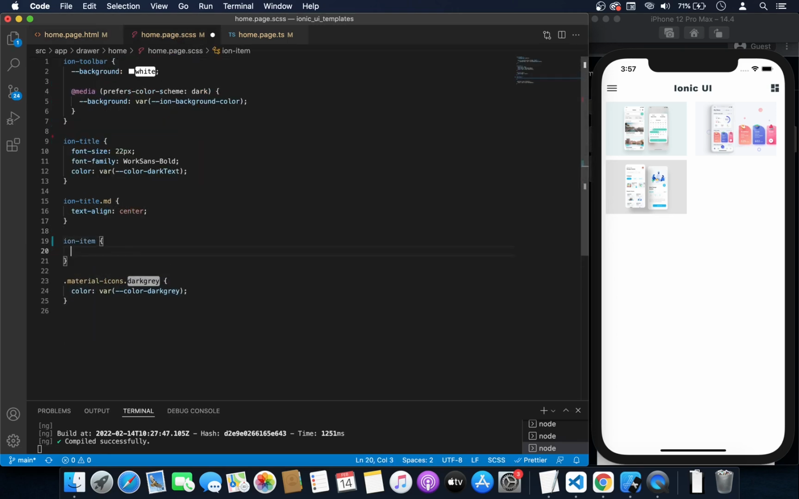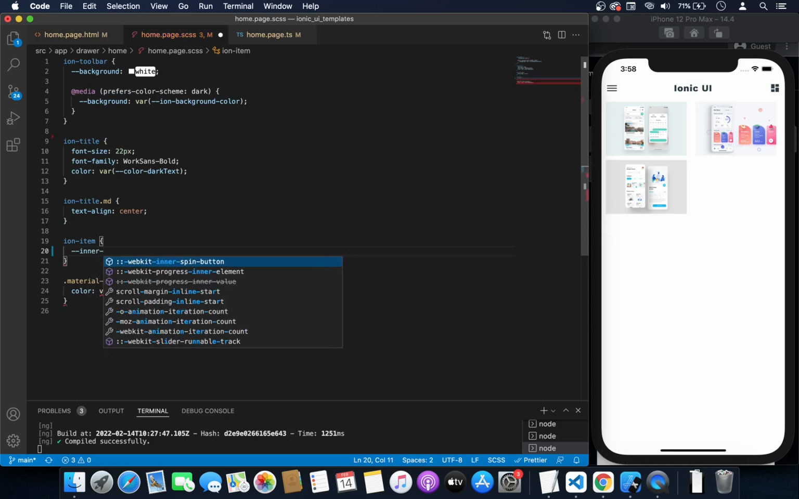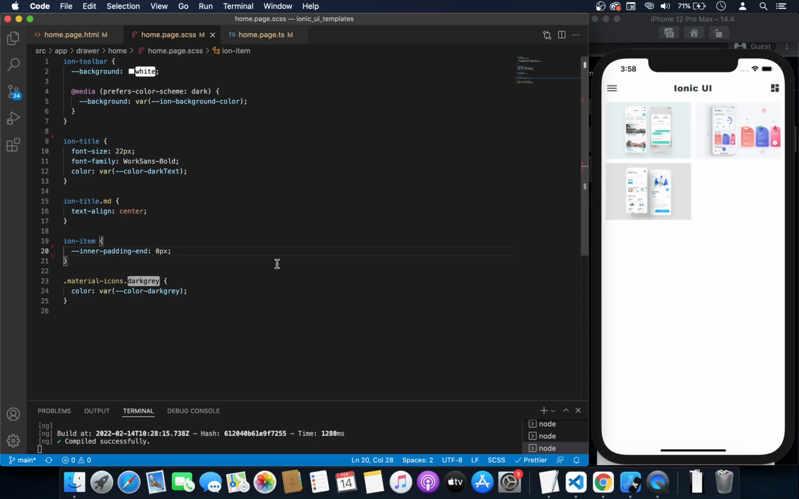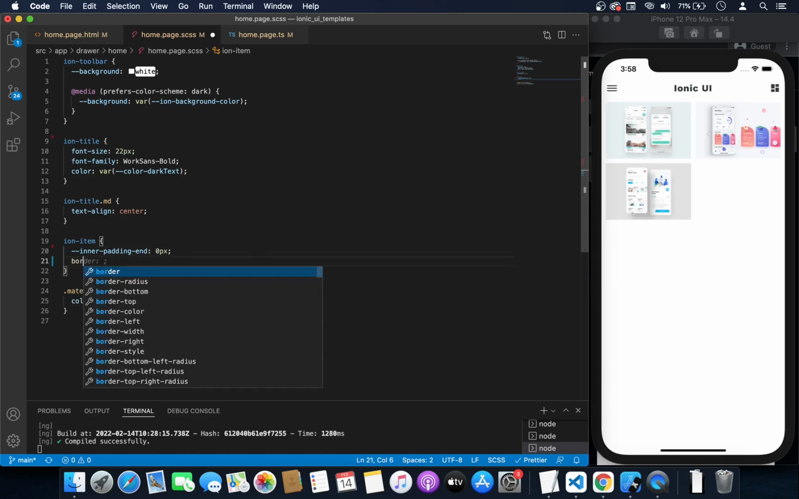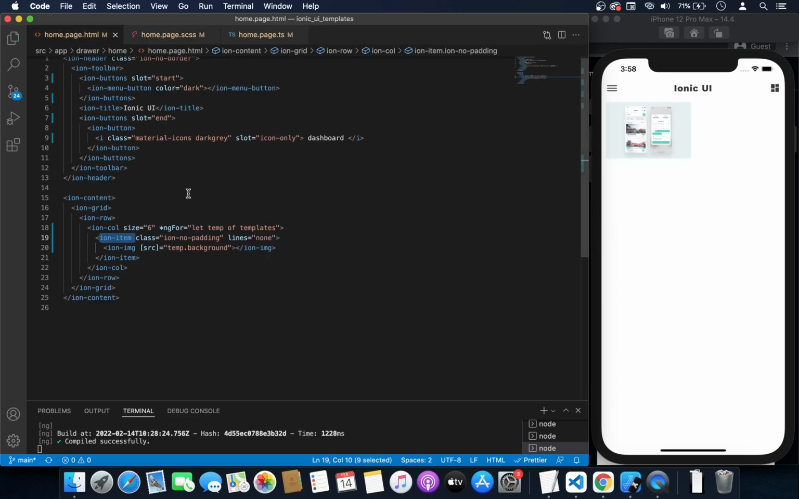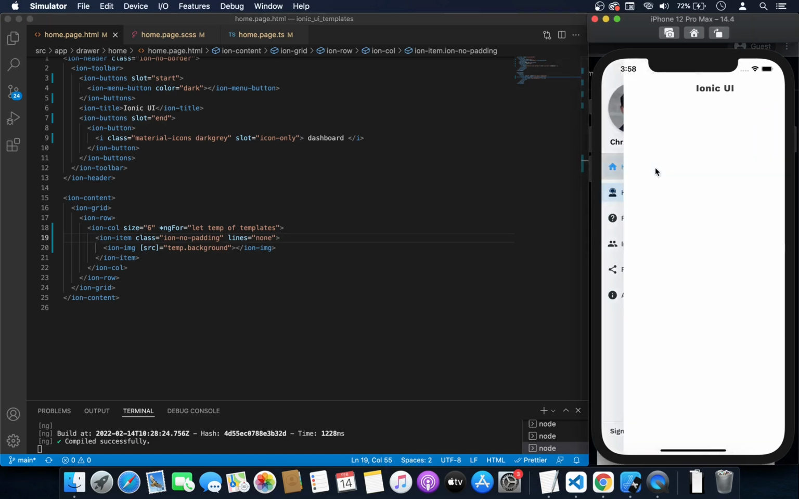CSS using a CSS variable for this ion-item called inner-padding-end. It will remove the default padding. You can read about this in the official documentation. Let's give it a radius of 4 pixel. Okay, so now our grid list layout is ready. The next step would be to animate the list items, because currently it's just rendering without any animations.